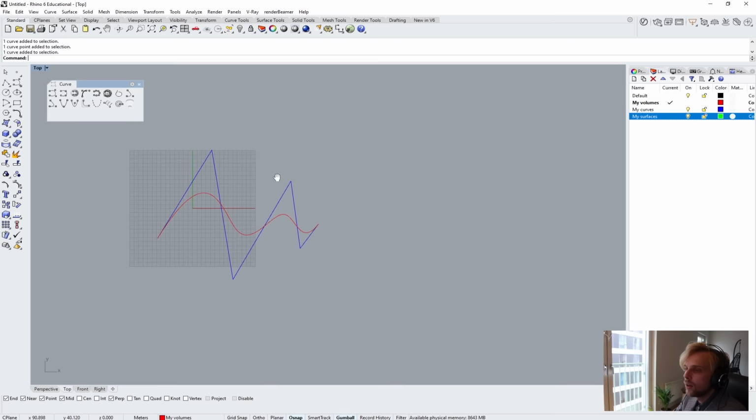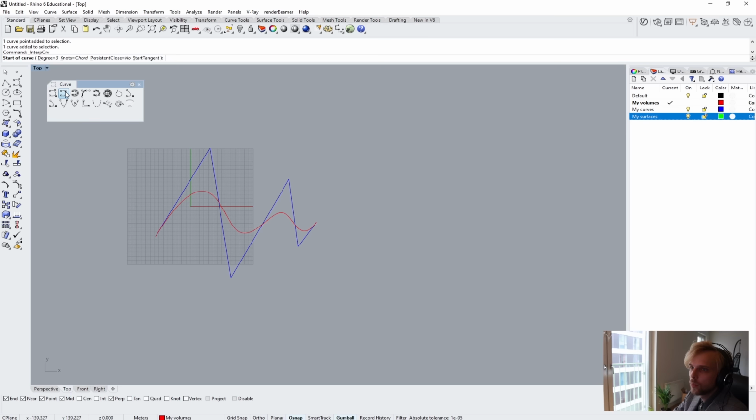Okay, then we have the interpolated point curve, which is the next item here. And if I draw the same one through the same points, you will immediately understand what it does, right?